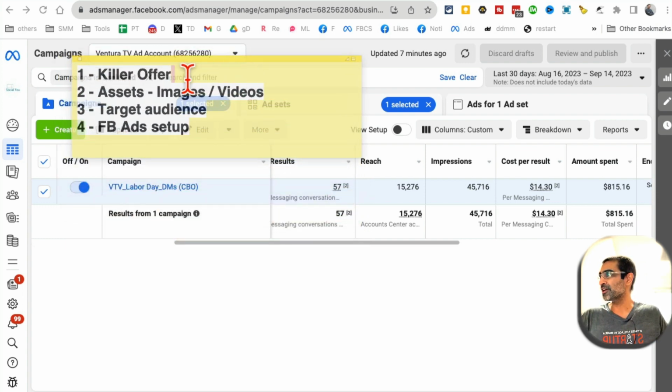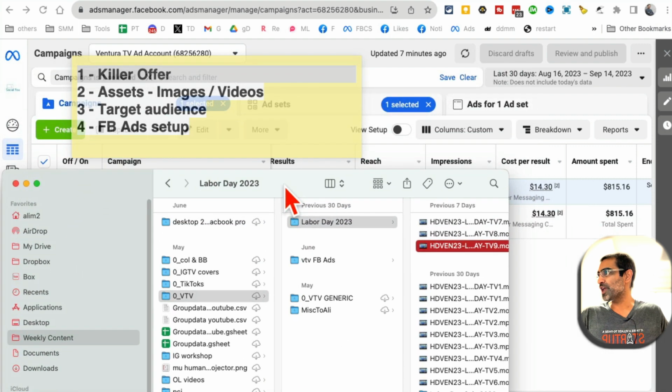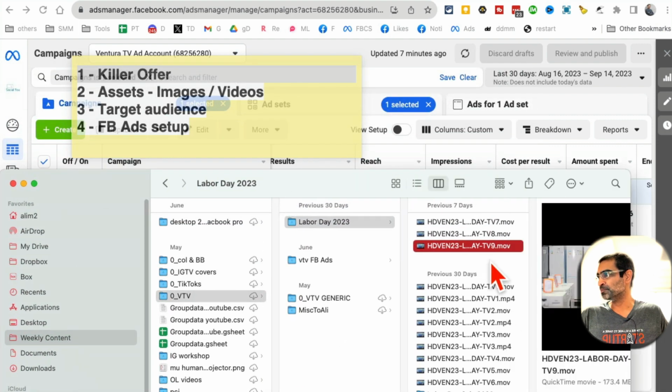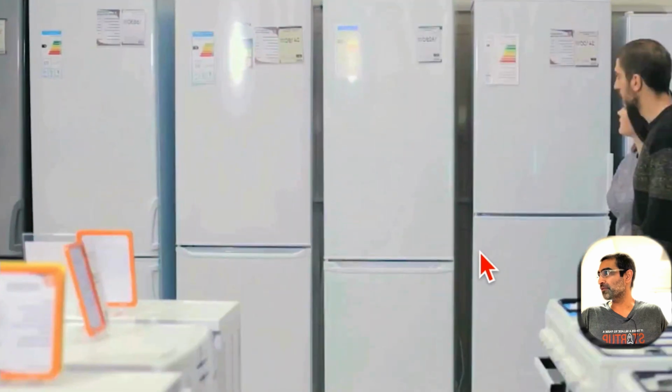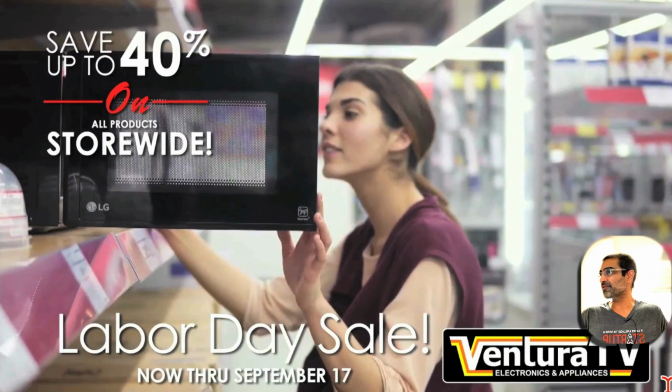Number 1 is the killer offer. You've got to have a good offer. If your offer is not good, people are not going to buy, or people are not going to give you their emails. And then the assets, the images and videos of your offer. Let me show you what type of videos we have for this business. Let me bring this up and I'll play one of the videos for you. Let me resize this so you can see this video.